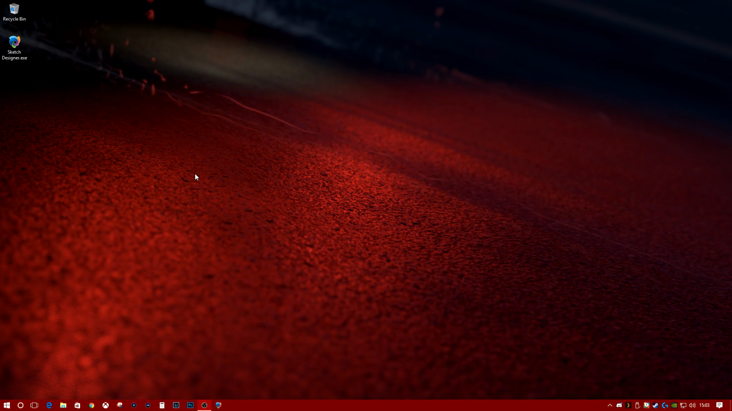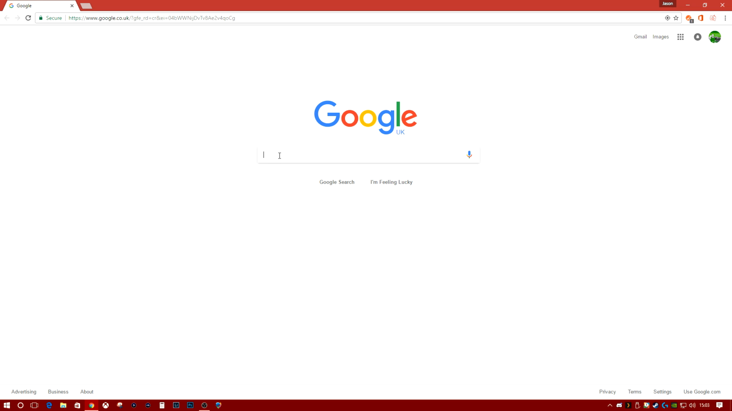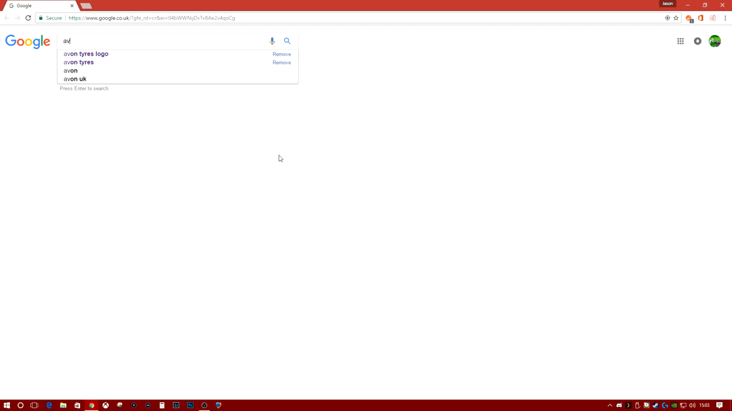Now we need a logo to replicate. The program Sketch Designer supports just PNG files. So ideally, whatever image you're trying to recreate, try and get a PNG version. If not, then you can convert JPEGs to PNG with various paint programs. In fact, even Microsoft Paint can do it pretty quick and pretty painlessly. So I want to create the Avon Tyres logo.